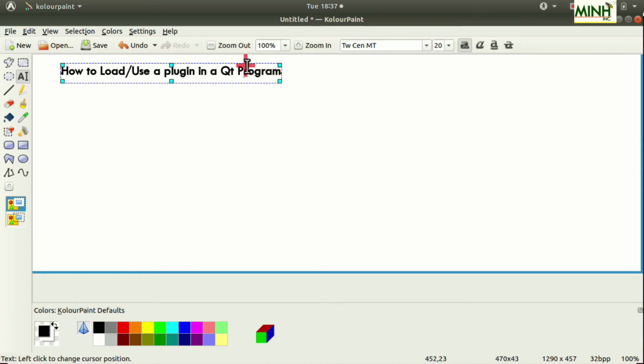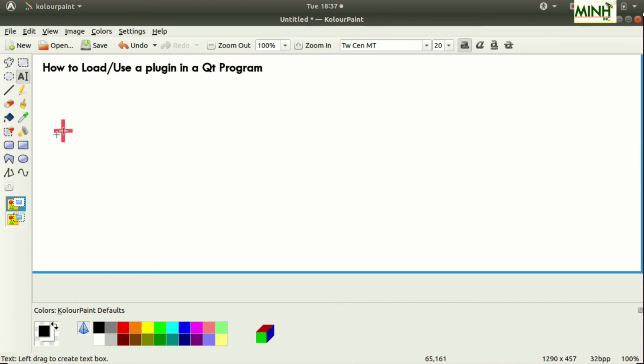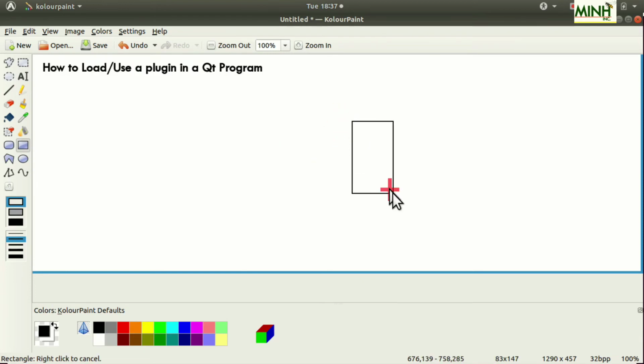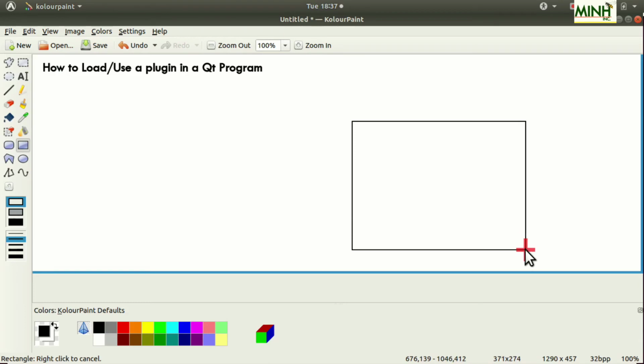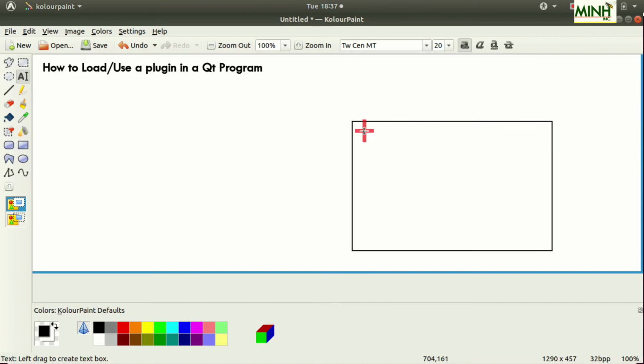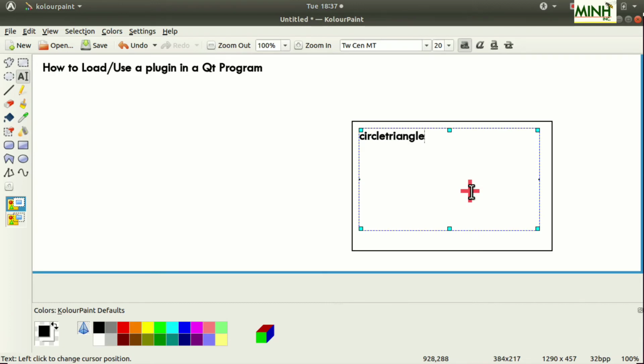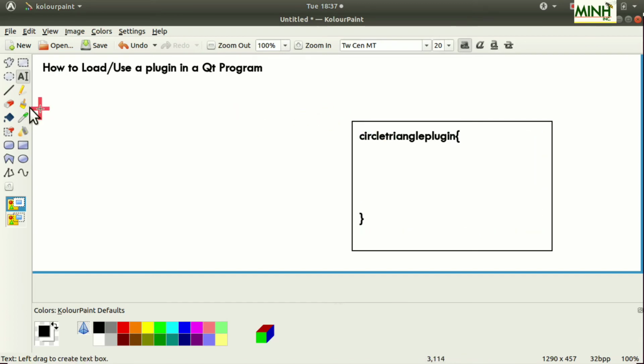So this we'll see. So we already have a plugin. So a plugin is nothing but a container. So we have a plugin. This container must have one root class object. So for that we have a class object called circle triangle plugin. This is the root class for that.